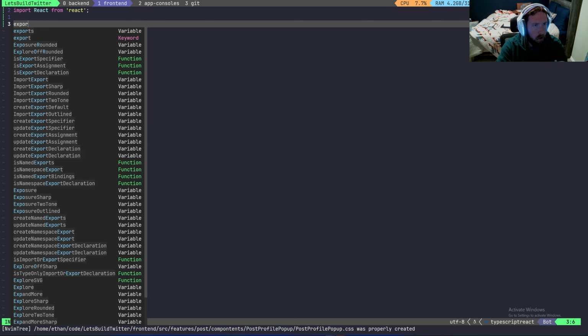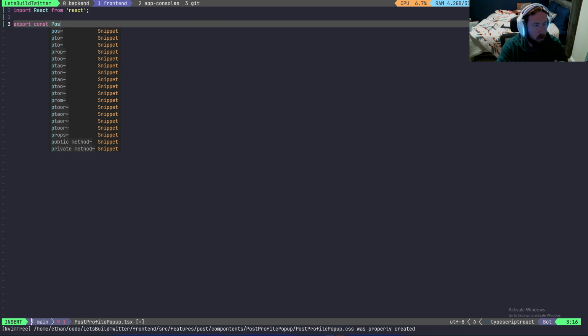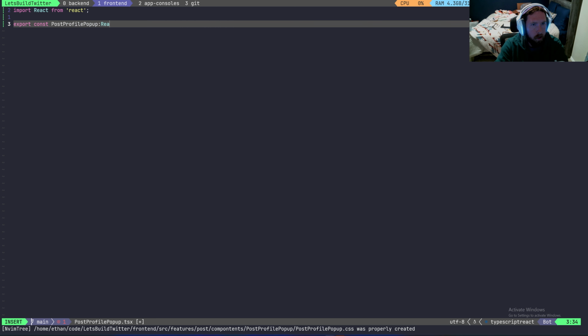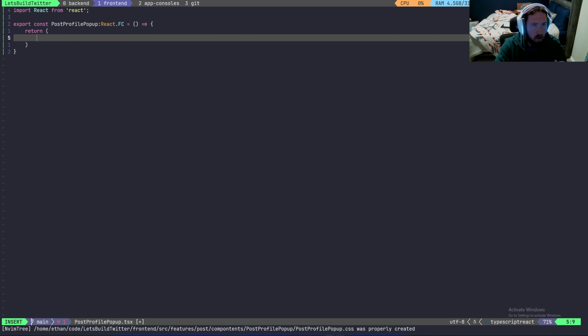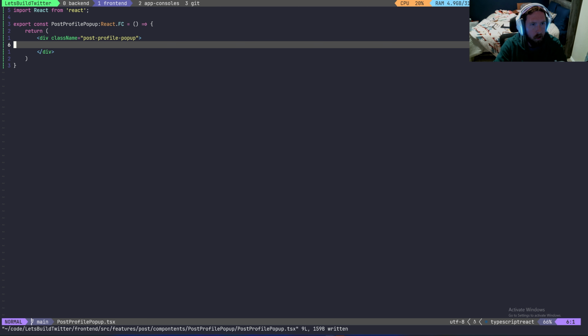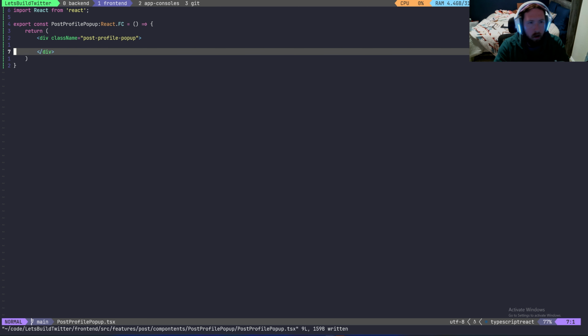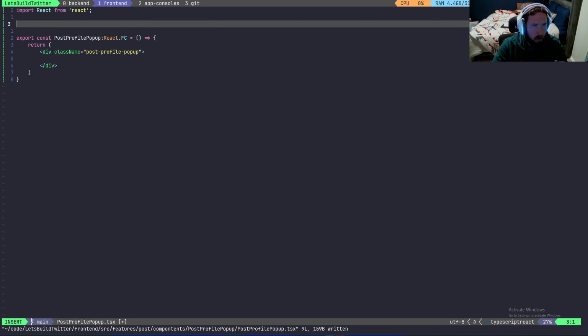So now we'll go ahead and export const, and we're going to say post profile pop up is a React.FunctionComponent equal to an arrow function. And then let's go ahead and return. And here we're just going to return a div, the class name equal to post profile pop up. So here I am going to go ahead and chill for a sec. We're going to set up some other stuff before we really get going, because this is a little bit bigger component and takes a little bit more work.